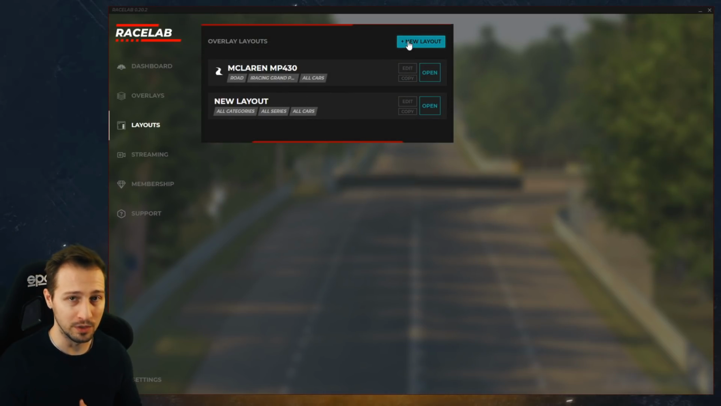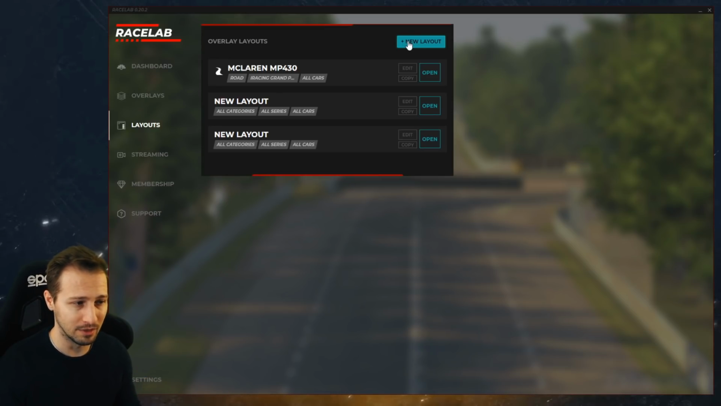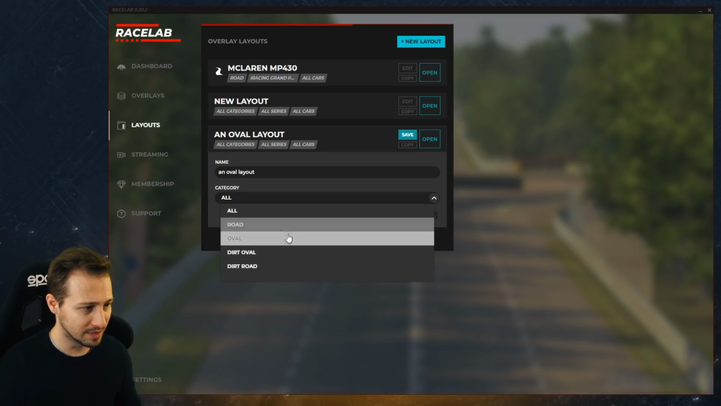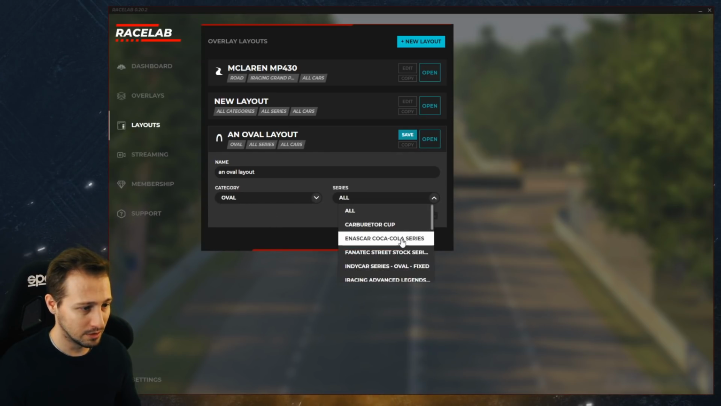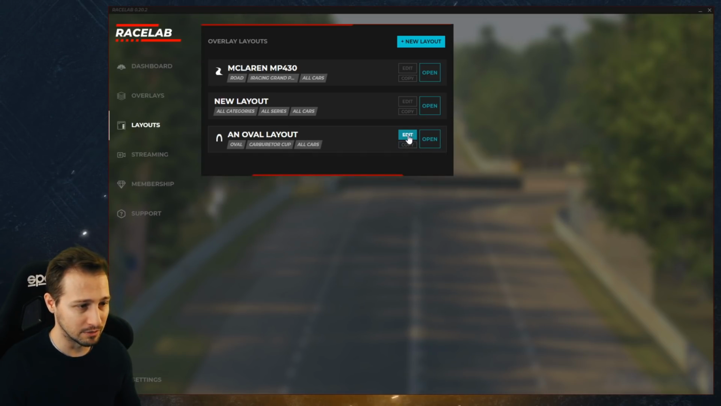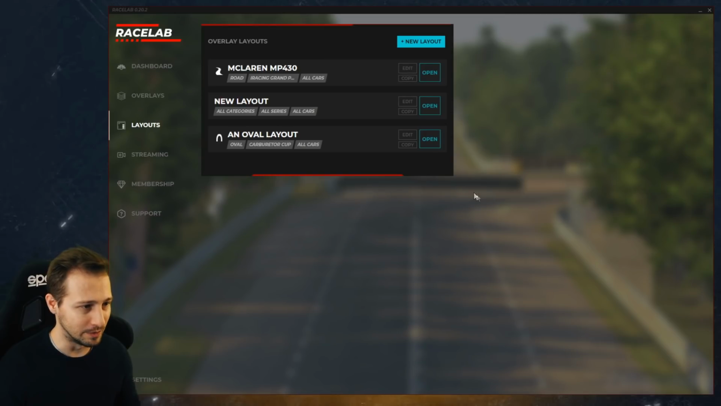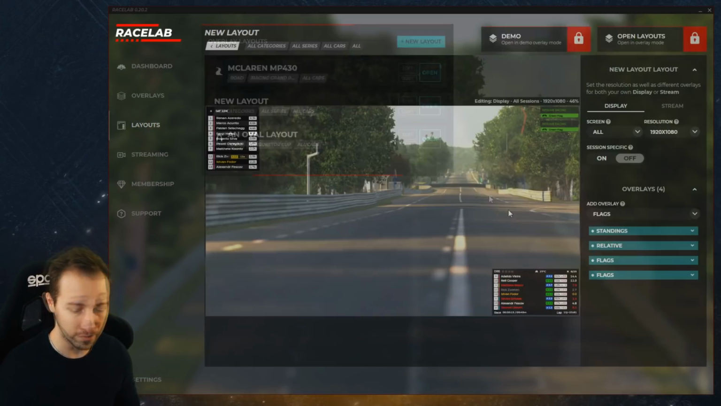But if I want an oval series to specifically show a different layout, all I need to do is create a new layout, name it, select whatever series I want, and then save it, open it, and specify everything I want. The possibilities are almost endless. There are so many series, so many categories in iRacing that you can just specify whatever you want and you don't need to worry about anything.